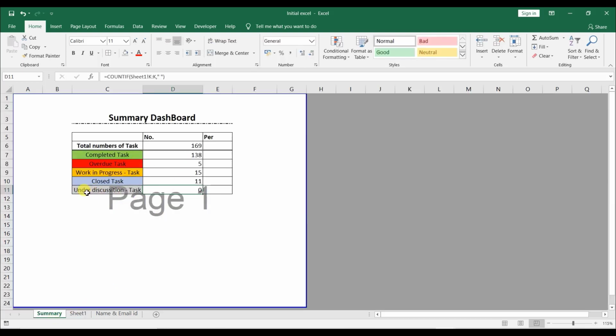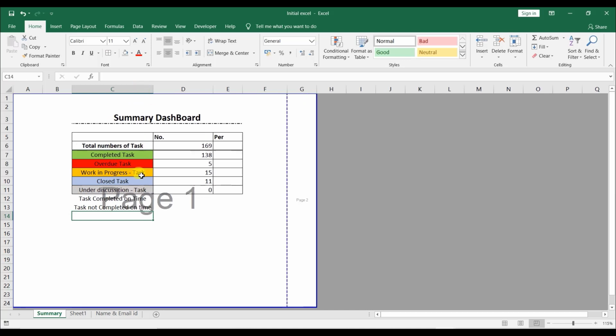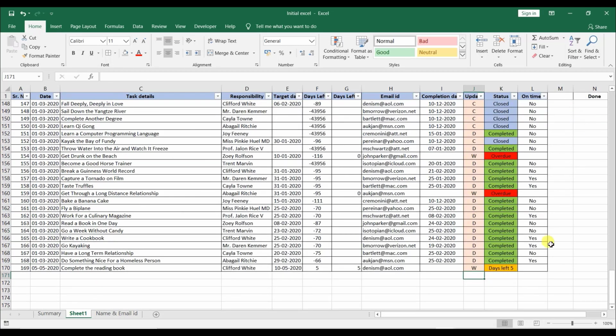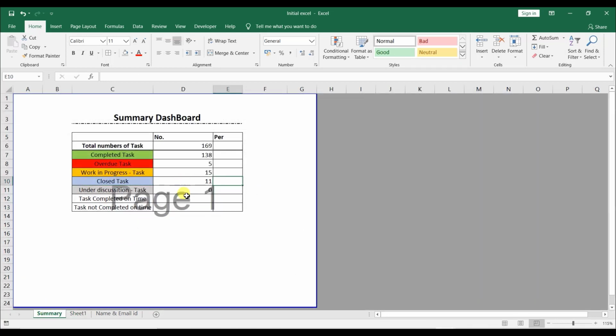So hope you understand this. You can also select how many tasks are completed on time, tasks completed on time, tasks not completed on time. But I am not giving the solution right now. I will directly show you the result. As an assignment, I am giving you this task. Just try by yourself whether you are able to find this out or not. I am giving you a hint: you just have to use this L column. So practice this.